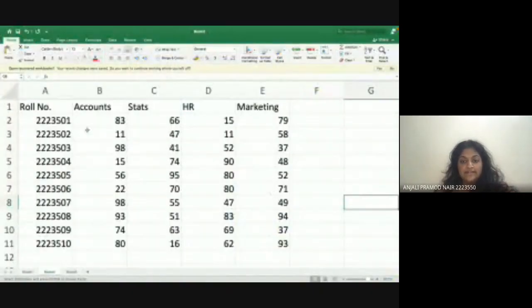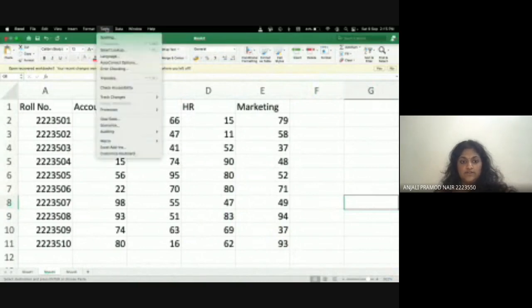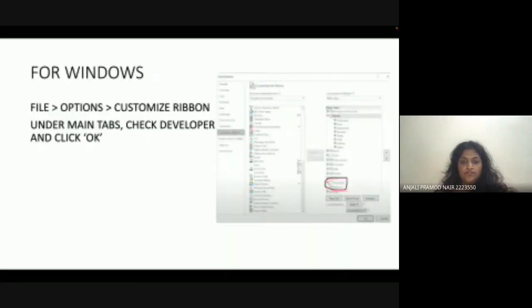So this is my data set. I have students' roll numbers and marks over here. Firstly, how to enable the macros option. On a MacBook, you can find it under Tools. Here you can find your macro options. But in case you're on a Windows laptop, here's how you do it. You go to File, Options, Customize Ribbon, and under the main tabs, you go to Developer options and click OK.